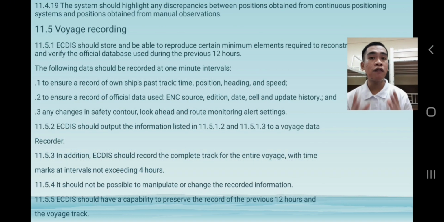Next, 11.4.19. The system should highlight any discrepancies between positions obtained from continuous positioning systems and positions obtained from manual observations. Okay, so the system must be able to provide highlights between the differences or discrepancies from the positioning systems and the manual observations of the mariners.